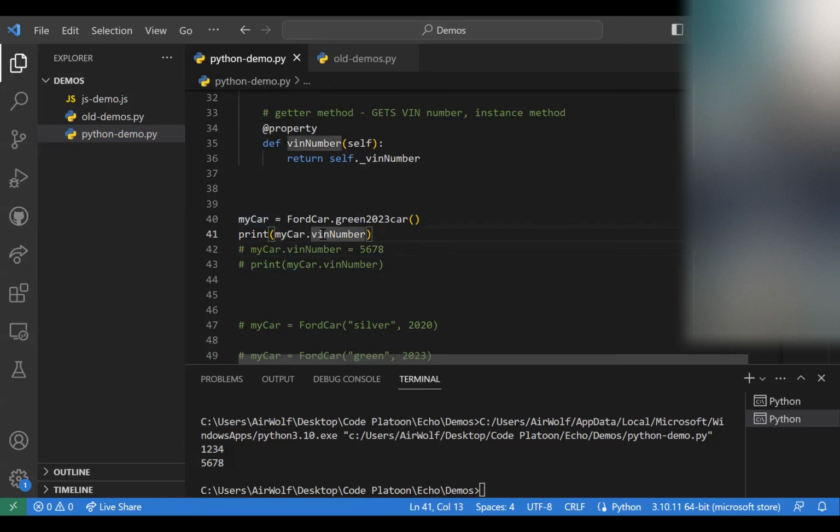So if we do my car.VIN number without that underscore, this dot VIN number goes up to our property line. It goes up to here and returns self.VIN number. But know that this is a property, so it's not really a function per se. So we don't run it like we would run a function.